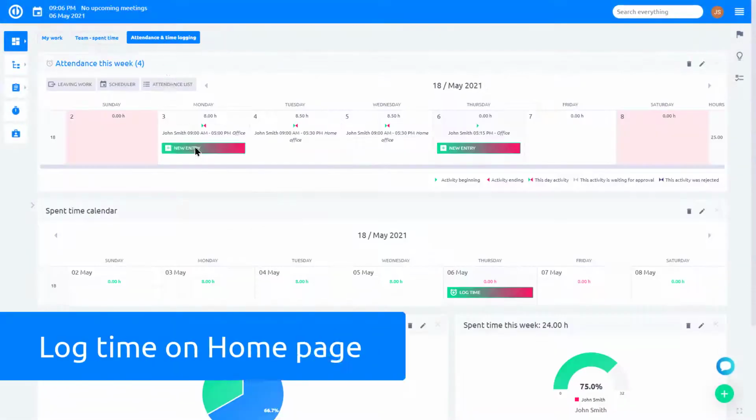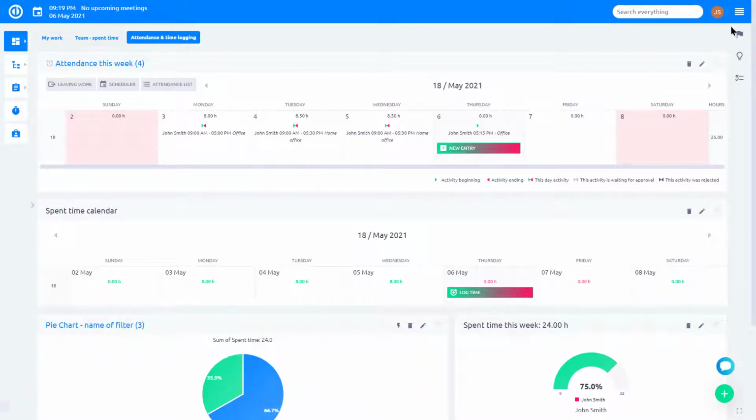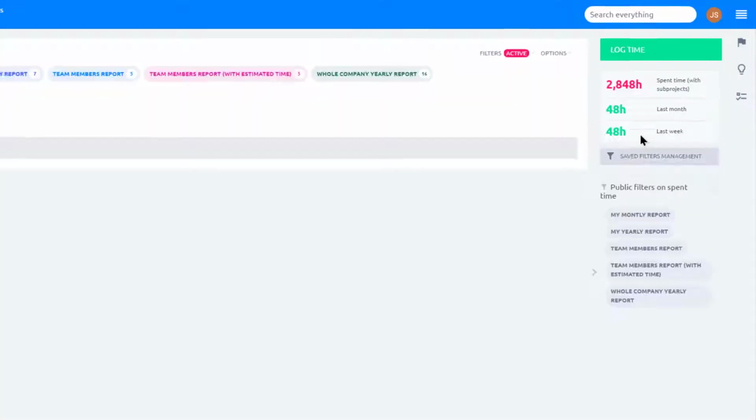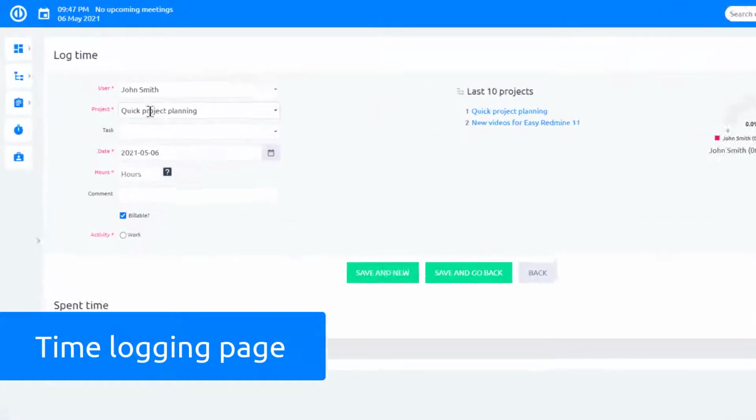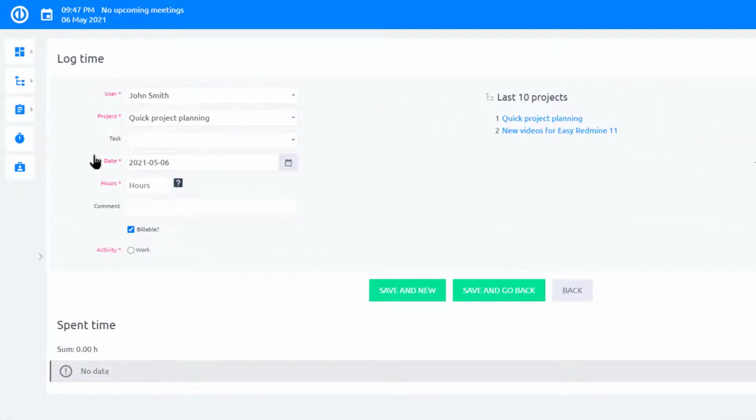As a project worker, you can create a tab like this to log your time and plan attendance. You can also log time by going to Personal Statements and log the time spent. This is how time logging looks like. Here you can choose the project, task, date, number of hours, and type of activity.